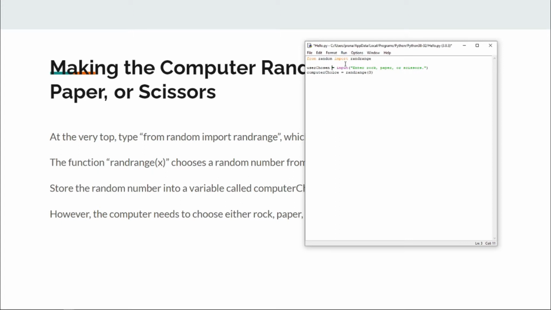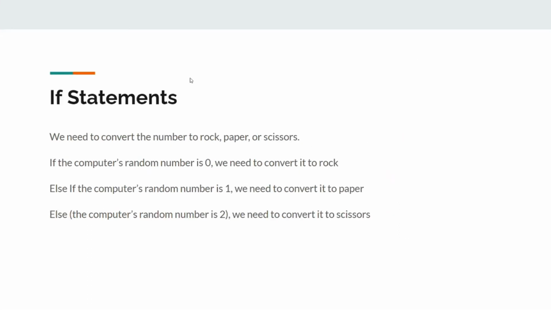So this is good. The only issue is that what the computer selects is going to be a number from 0 to 2. However, the computer needs to choose rock, paper, or scissors, not a number. So we need to convert the number to rock, paper, or scissors. And to actually implement this in our code, we can use if statements.